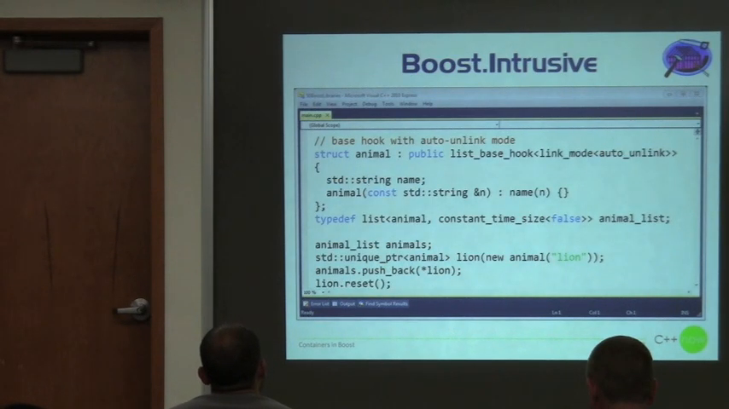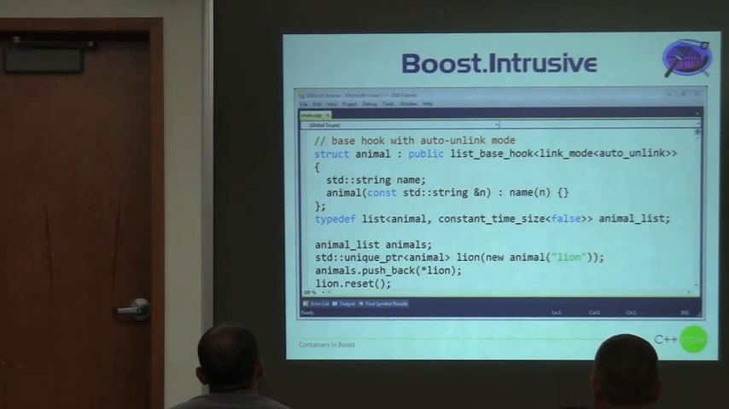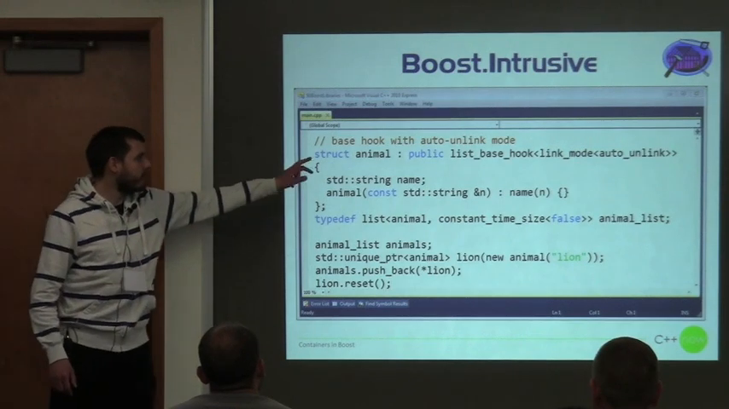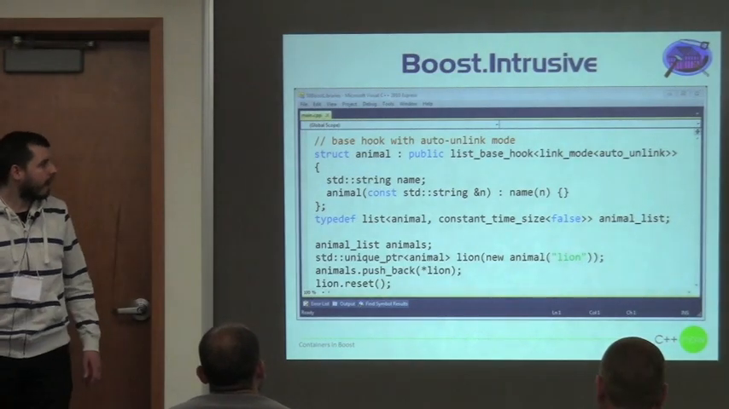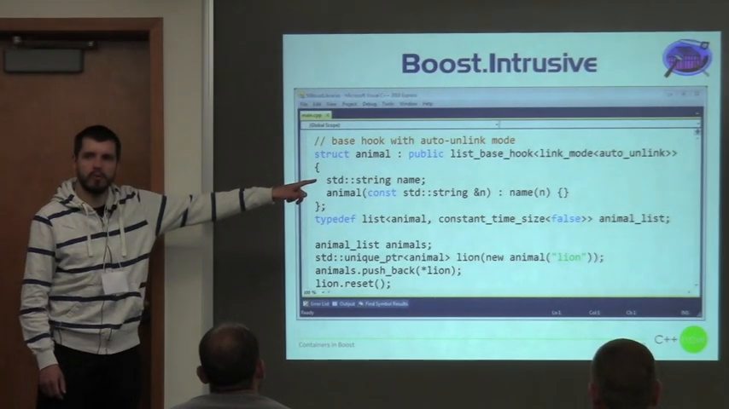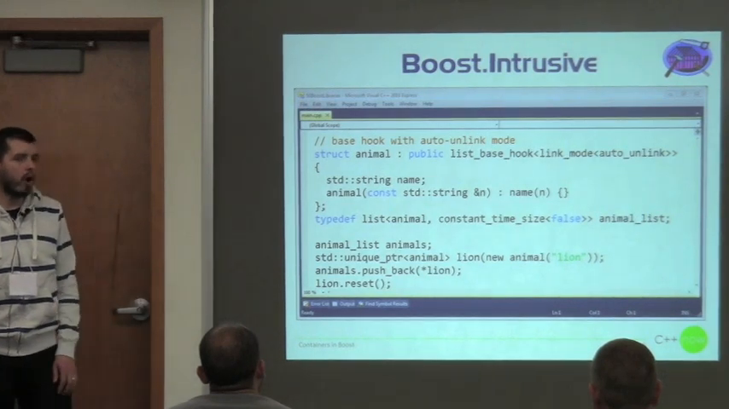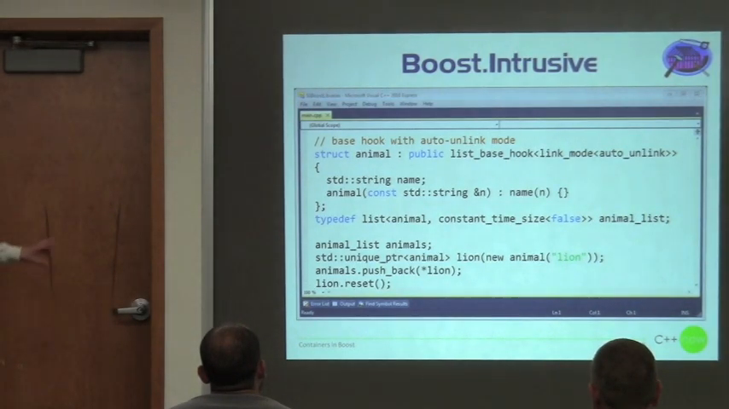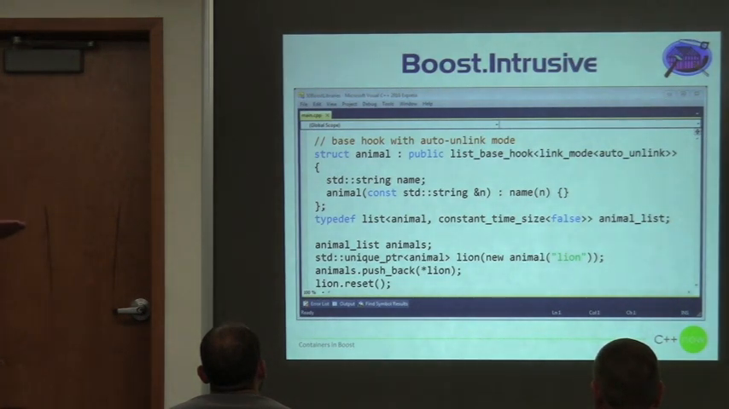There's also a so-called auto-unlink mode. So you can set up your type so that if the objects are removed from your intrusive container, they are automatically unlinked. So here I have my animal again, and in this case I have used again the base hook, and I pass here a parameter called link_mode. There are three different link modes supported by the library, and I can pass here a type called auto_unlink, and that means that when an animal is removed from my list, the animal is automatically unlinked.